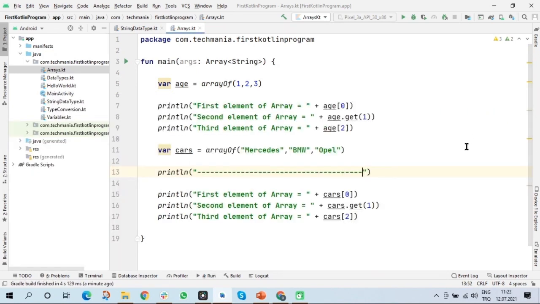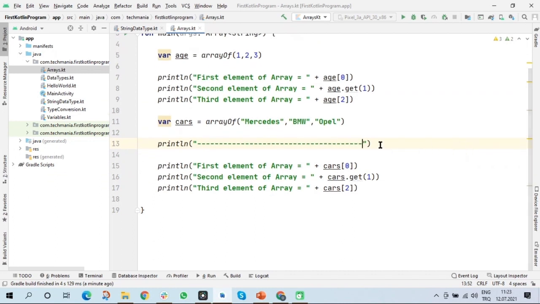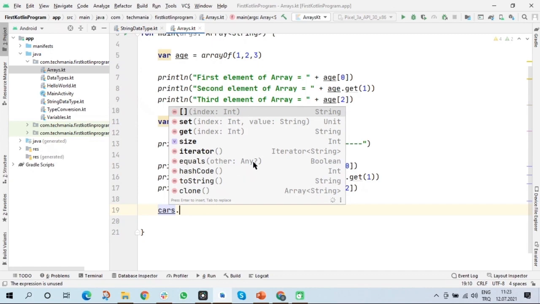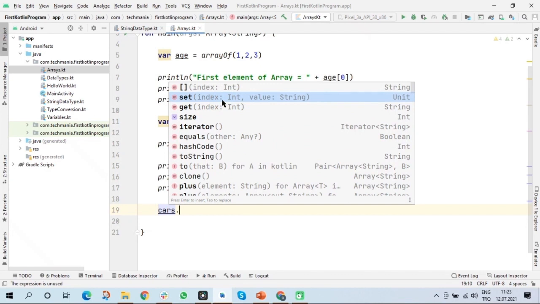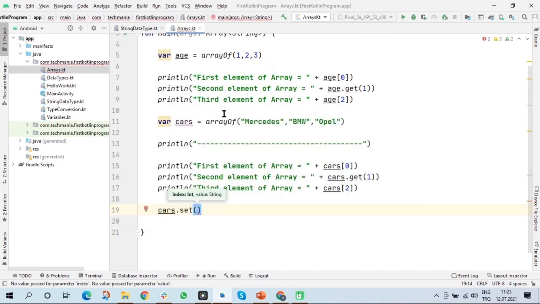First of all, let's try to replace the third element of the cars array. When we first created the array, we set the third element of the array as Opel. Now we're going to try to make it Ford. So we're going to use the set method for this process. After typing the name of the array, if you put a dot, you will see a number of options provided to us by the code editor. When we write set here, it's going to ask us for two parameters. The first parameter is the index number of the element that we want to change. The second parameter is the new value of the element.